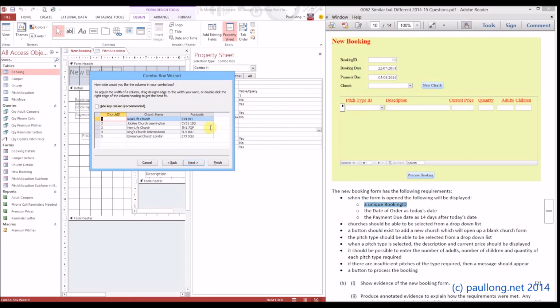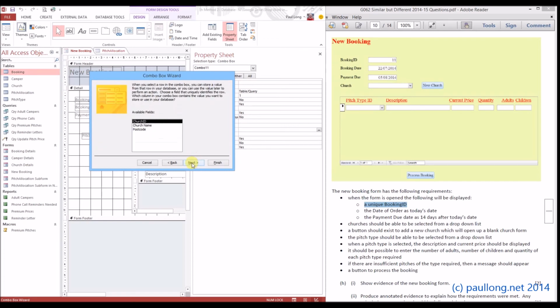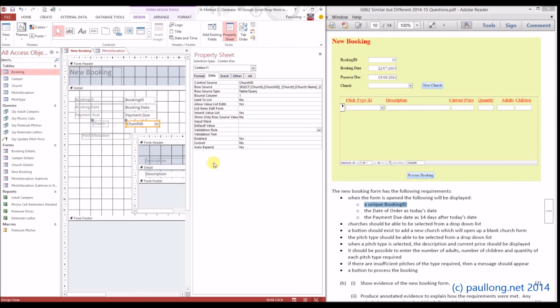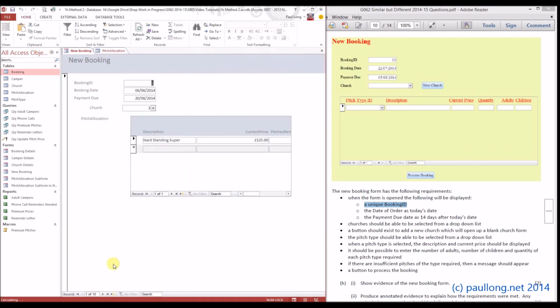I'm making it a bit wider because when it comes to the house style, it needs to all fit in. Church ID is a value that we want to pick up from that table, and we then want to store it in the foreign key for the booking table, so in the church ID for the booking table. So there it is, that's the booking table and that's the church ID. What will I call it? Simply church. Click on finish. And now we have a combo box which just needs tidying up a bit for the church ID. And we'll test that works. Go to our new record, and there we go, we can choose a church ID.